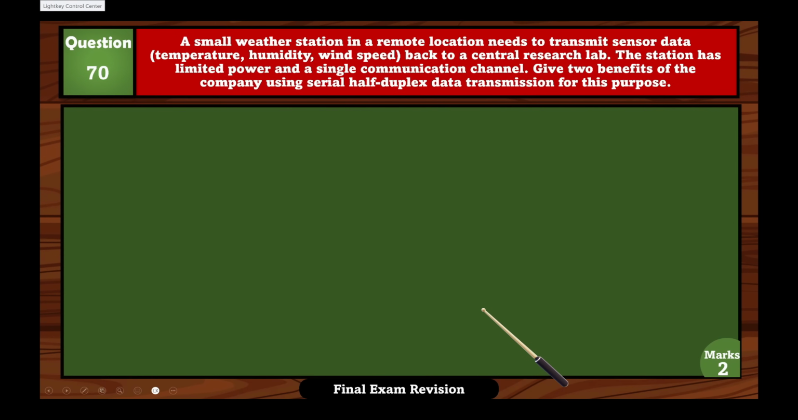Question number 70. A small weather station in a remote location needs to transmit sensor data, temperature, humidity, and wind speed back to the central research lab. The station has limited power and a single communication channel. Give two benefits of a company using serial half duplex data transmission for this purpose. So what is the benefit?